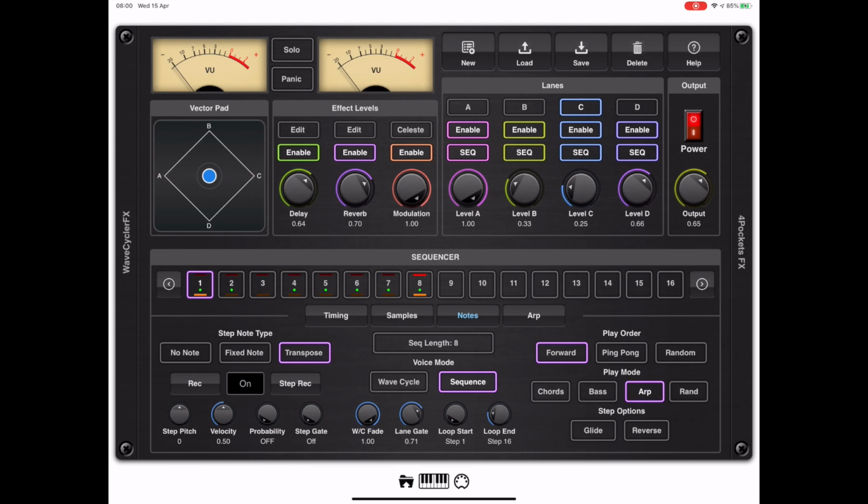Now this app is quite deep. It's an exciting app, but it's very difficult to cover in just one video. So what I aim to do here is give you a brief outline of what this app is, what it can do, and give you some examples with some demonstrations of patches.